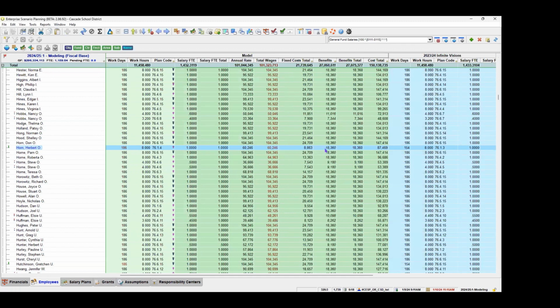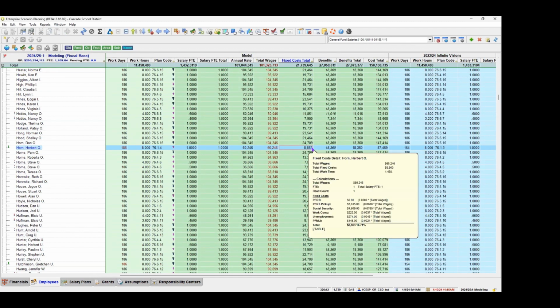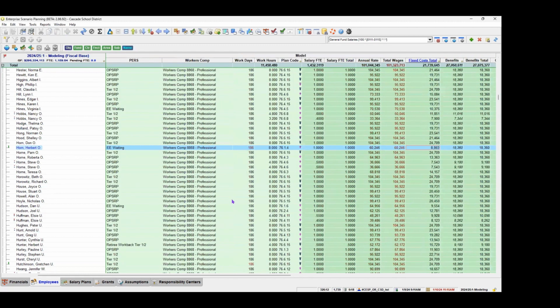If we look at his fixed cost, let's see what he's calculating for PERS. See, PERS is calculating $0, which for next year is not going to be right. And I can see his work days are 186, right? Because he was annualized. So this would be a case where you would want to change his PERS status.